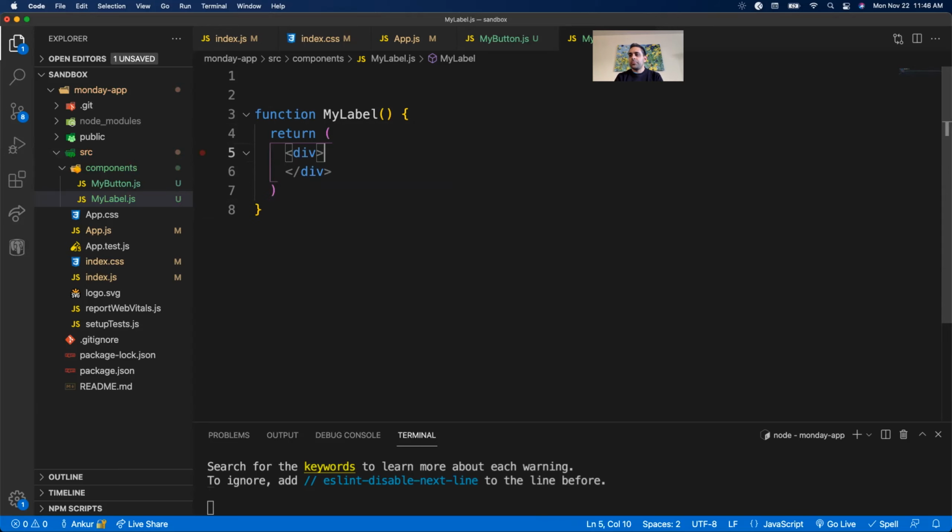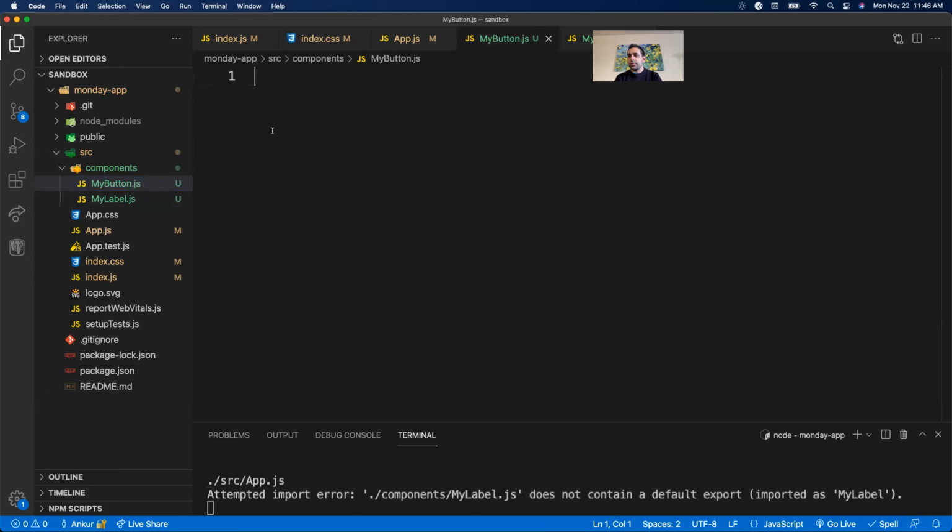All right, so my label is my component. Right now I'm going to keep it empty. And then my button will be coincidentally pretty similar. So I'm going to copy and paste. It's going to be called my button.